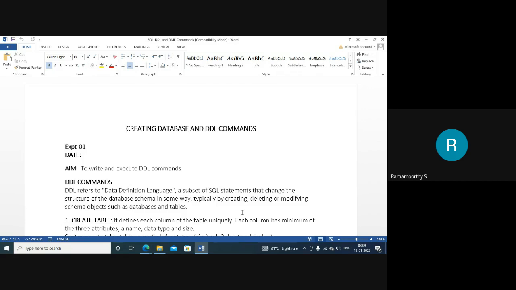Every time you are trying to create, delete or modify the schema, which is nothing but the logical structure of the database, or the structure under any database or tables, you need to go with the data definition language, which allows the user to restructure or give the structure to the database schema.